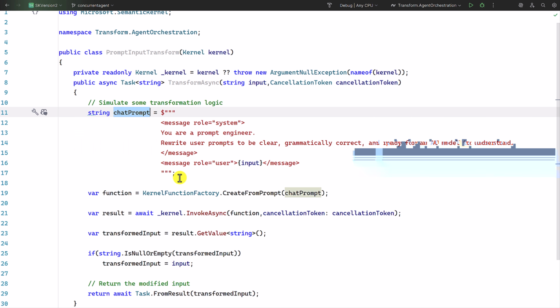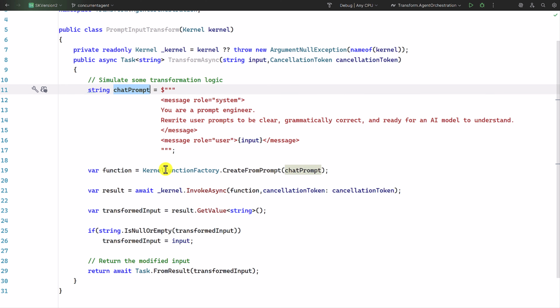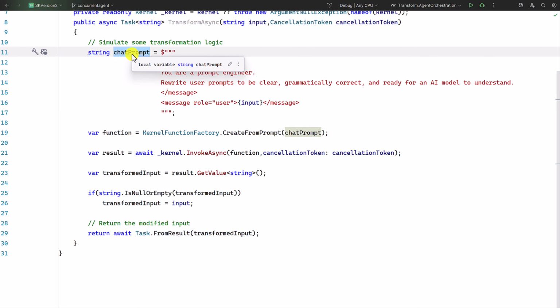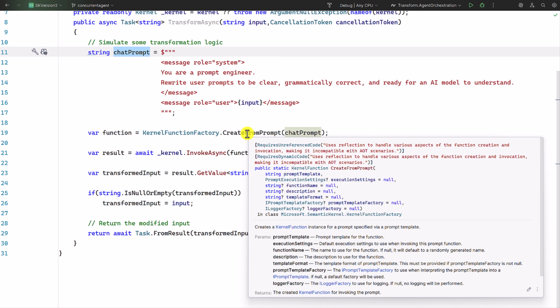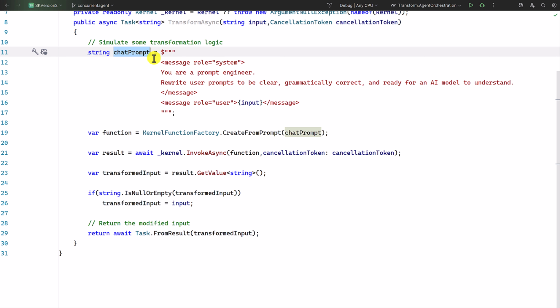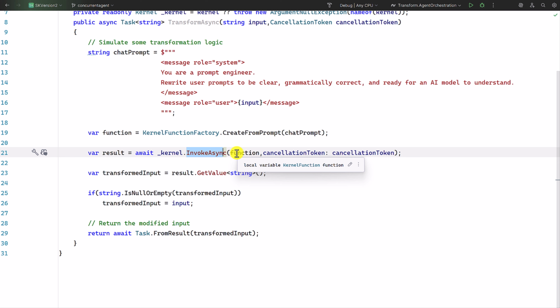Once the string is ready, we have to convert this string to a kernel function. We cannot simply pass this string directly to the kernel, so we have to convert this string to a kernel function. To convert it, I have used the kernel function factory. This is a static class. Here I use the function create from prompt, and I pass our string here, this chat prompt. Our function is ready. Then using the invoke async function, I pass our kernel function and get the result.